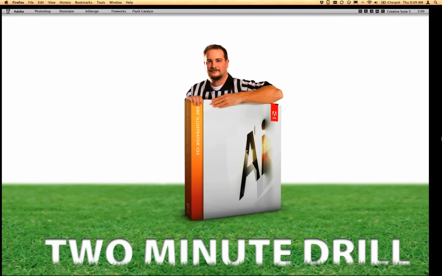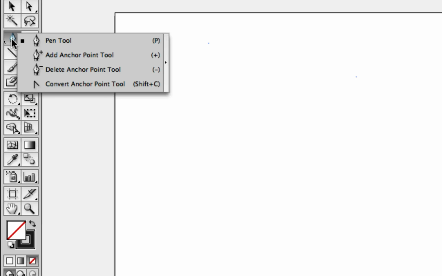And now it's time for another 2-minute drill, where we show you power user techniques using Adobe products. Today we're talking about Adobe Illustrator CS5 and the pen tool. In Illustrator, the pen tool is used to create custom points, paths, and shapes. However, with a couple power techniques, we're going to actually be able to switch between the pen tool and other tools without disconnecting, including the Add Anchor Point, Delete Anchor Point, and Convert Anchor Point tool.